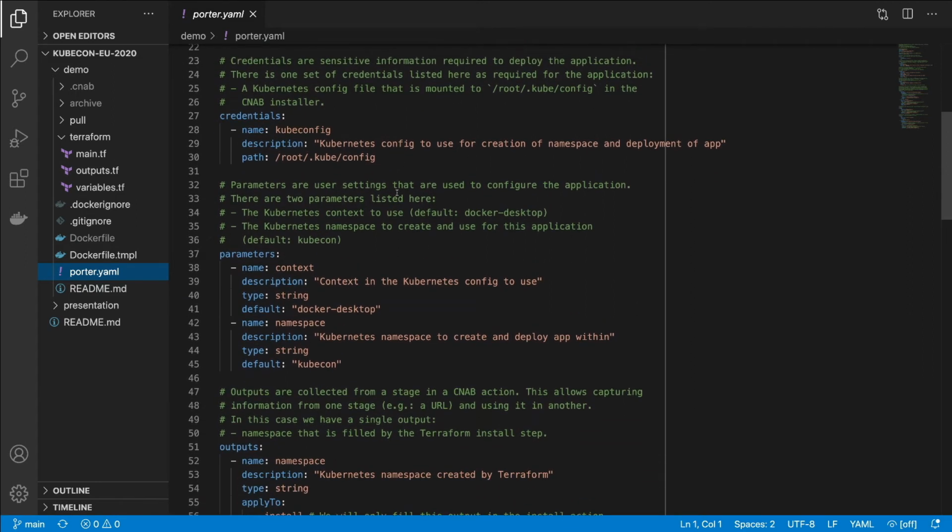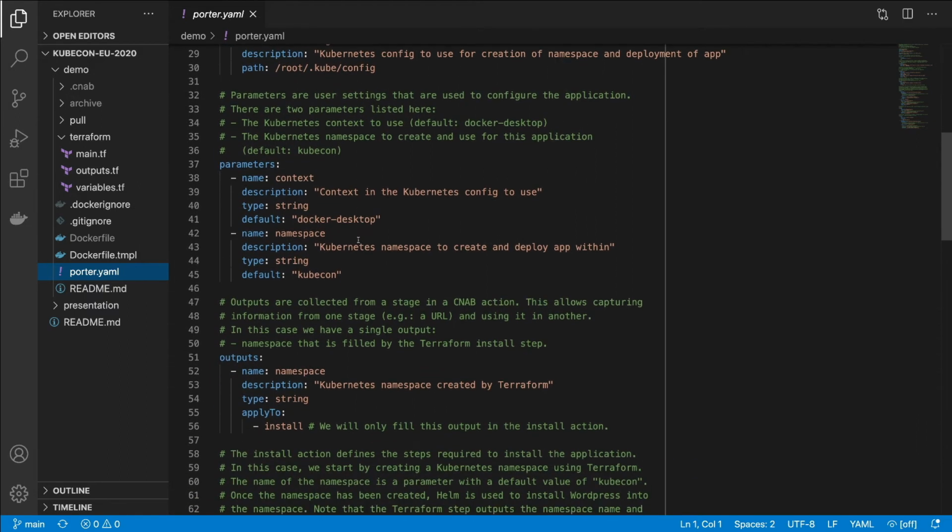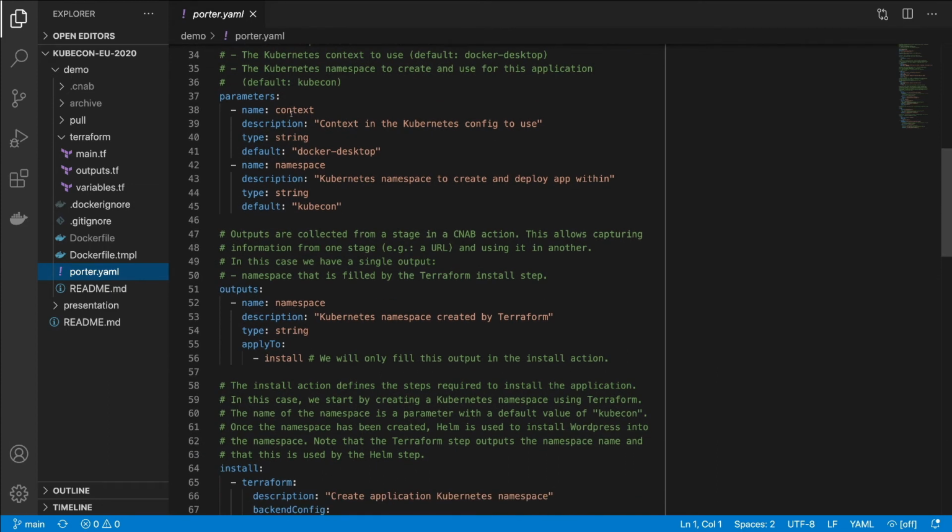We'll only be manipulating Kubernetes objects, so the only set of credentials we need is a kubeconfig. You'll see I've given it a name here of kubeconfig, and the path that I've provided is the place that the config will be mounted into our invocation image, and then the installer. I specified two sets of parameters. We have a context, which is a Kubernetes context, which is defaulting to my Docker desktop context. And we have a namespace, which in this case is kubecon by default.